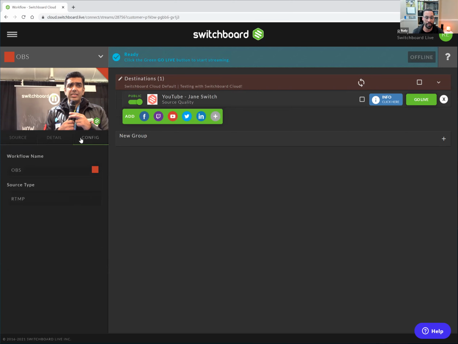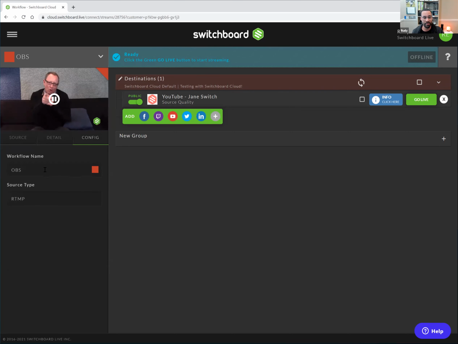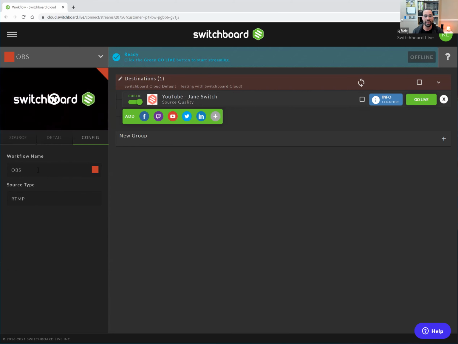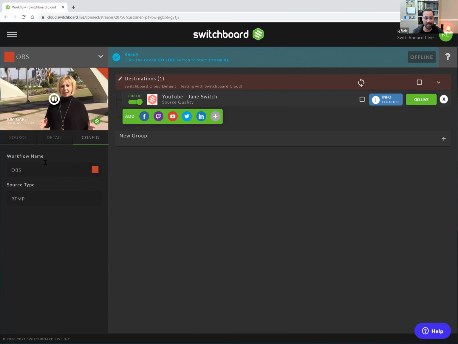And then the last option we have here is basically the name of the encoder, right? So this is OBS, but the cool thing is, once you've identified your encoder and it's configured, and you happen to manage multiple OBS encoders or maybe there's multiple ingestion points, you can actually rename this, right? So if I wanted to say this is Rudy, I could rename this to OBS Rudy. And now I've labeled this workflow something that is germane to me.